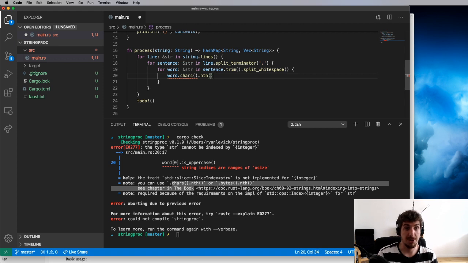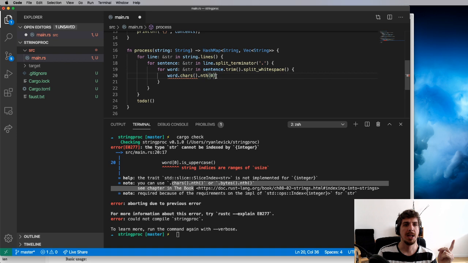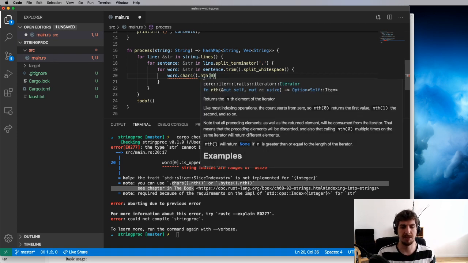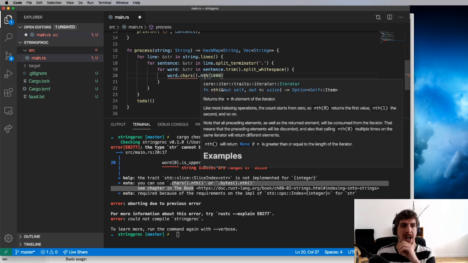So what we want to do is get the first character, right? So nth here, and nth means get the nth one, and I believe it's zero indexed, like most things. And so we want to get the first one here, and of course, what nth returns to us is an option, because this could be a string with no characters in it, right? Or if we're trying to get the 1000th character and the string is only 3 things long, there's nothing there, and so it will return an option to us.